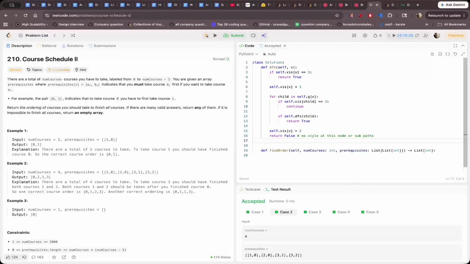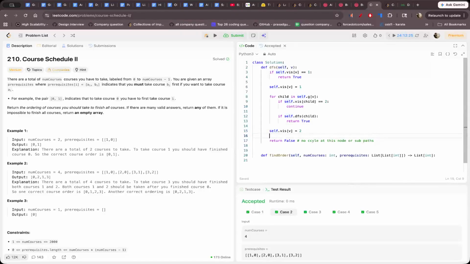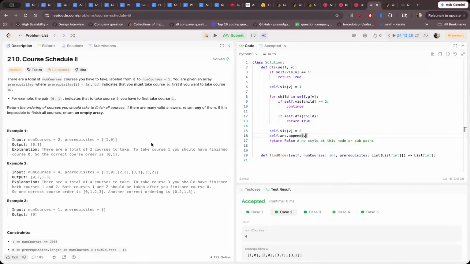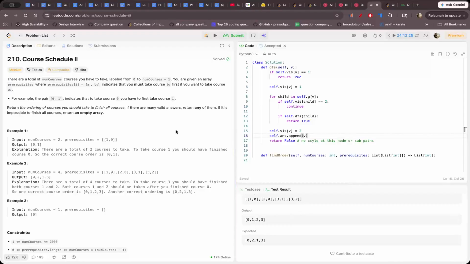So we can do one more thing to find the answer. Assuming I have a global answer array, I can simply append this node into my answer. So v will be appended. That means by default, whichever node I finish first in depth first search will be added into the answer first. And which is what we want here in the order, right?